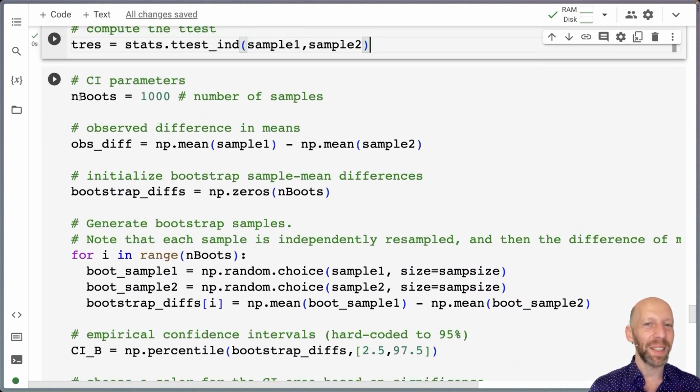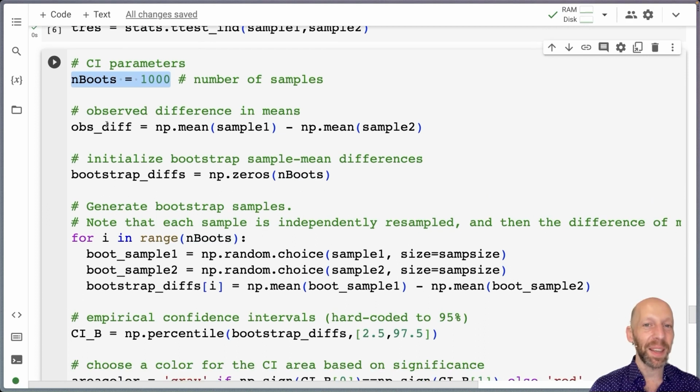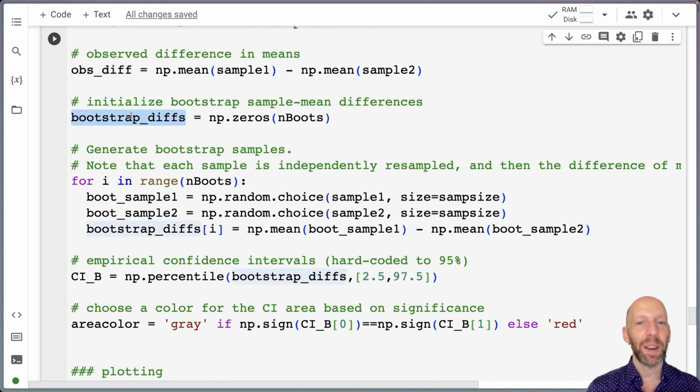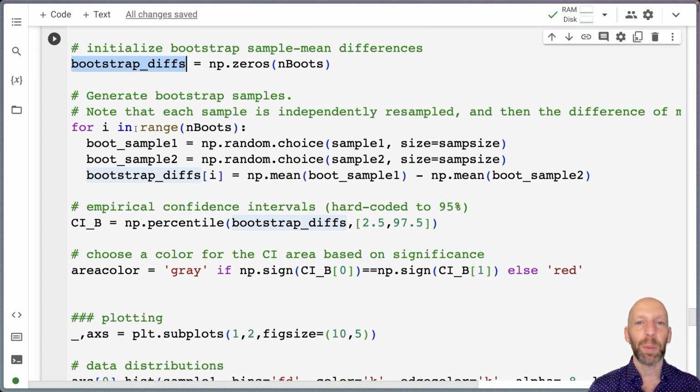Okay, so I'm going to do 1,000 bootstraps. Here is the observed difference of sample means. We're going to need this later. Here I'm initializing a variable called bootstrap diffs. And so here is how bootstrapping works for the independent samples t-test. We bootstrap randomly from sample 1, and bootstrap randomly from sample 2.